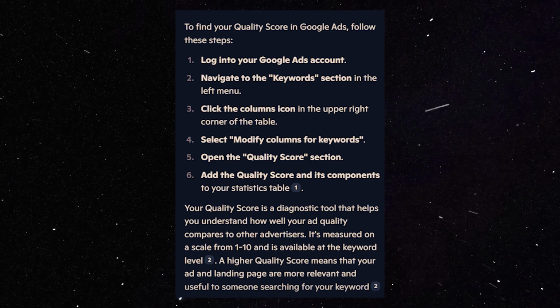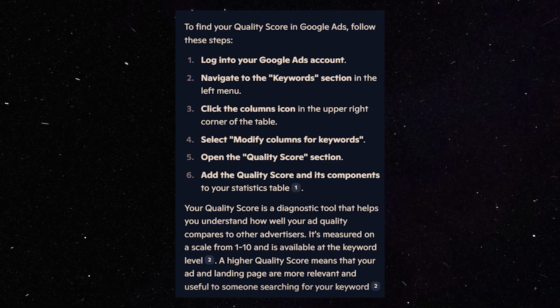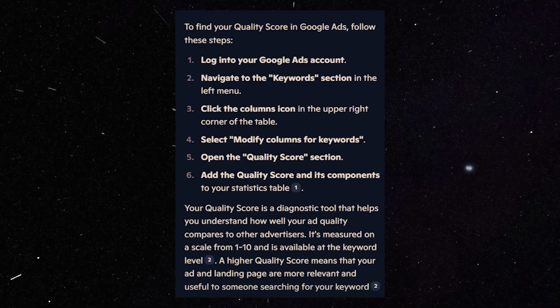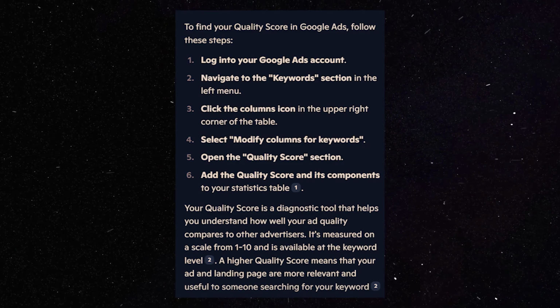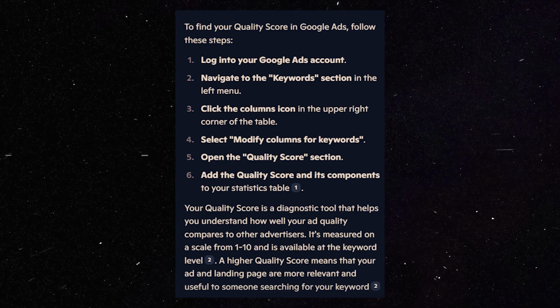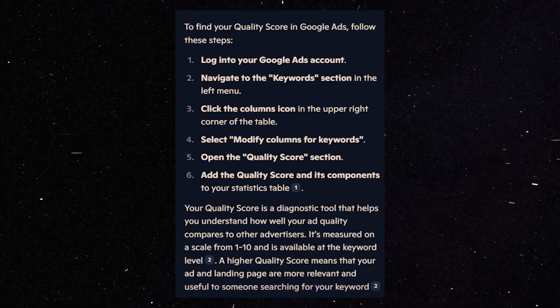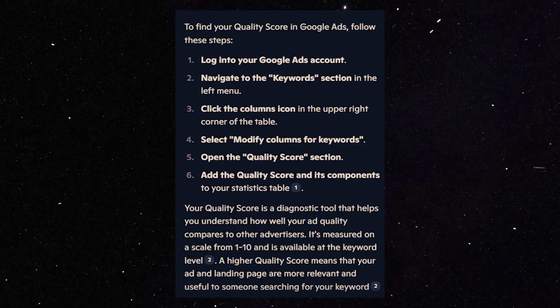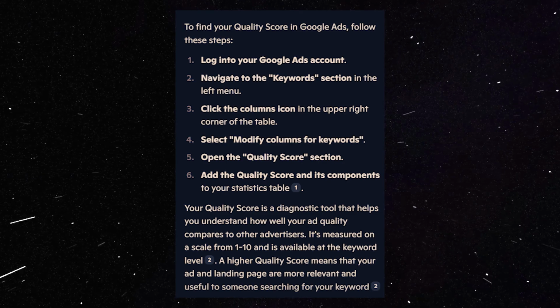First of all, log into your Google Ads account. Navigate to the keywords section in the left menu. Click the columns icon in the upper right corner of the table. Select Modify Columns for Keywords. Open the Quality Score section. Add the quality score and its components to your statistics table.